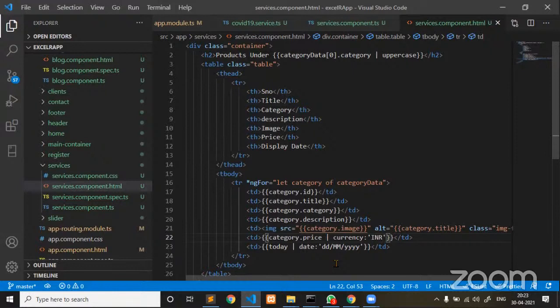Now impure pipes. Sometimes the values which are going to change, the input values, are not absolute. Those are going to keep changing based upon the interactions or events performed by a user.